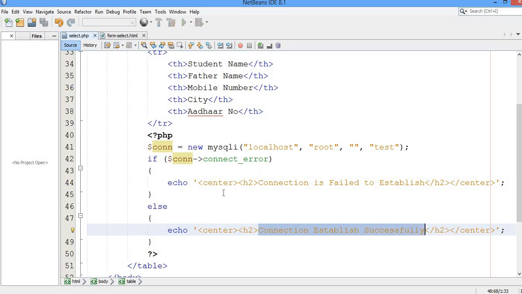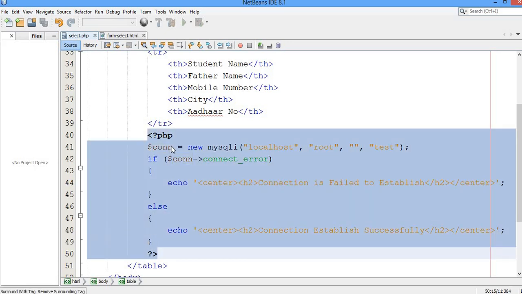So let us now execute this particular code which we have written to check whether the connection has been established successfully or not. Here I am going to press enter. Now we can see connection established successfully.